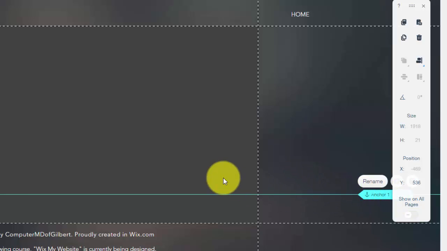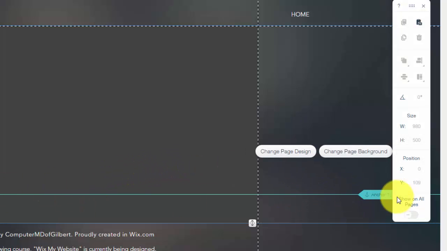Now the anchor isn't actually visible to anybody. This is just like an imaginary line on your page that you could link. So let's say you have information at the bottom of your homepage, but it's not visible when you first log on to the homepage. You could add a button that allows you to click the button and it'll drag you down to the anchor spot, and that will display the information.